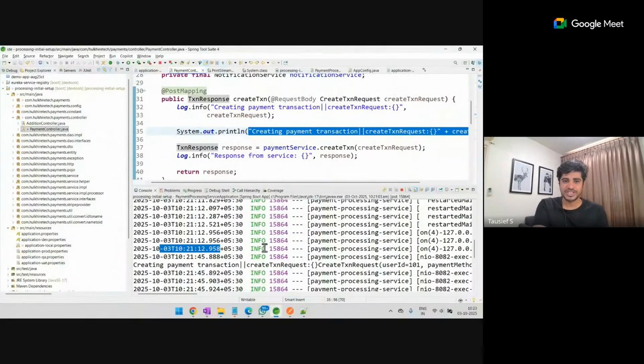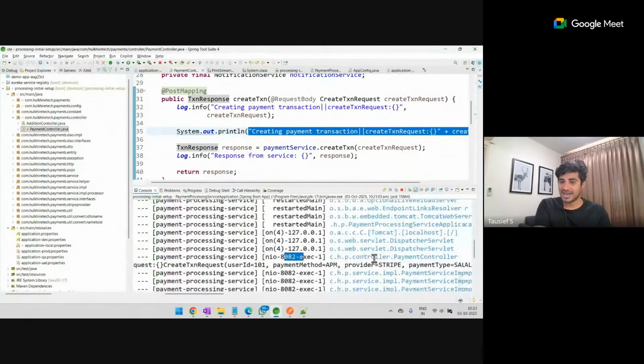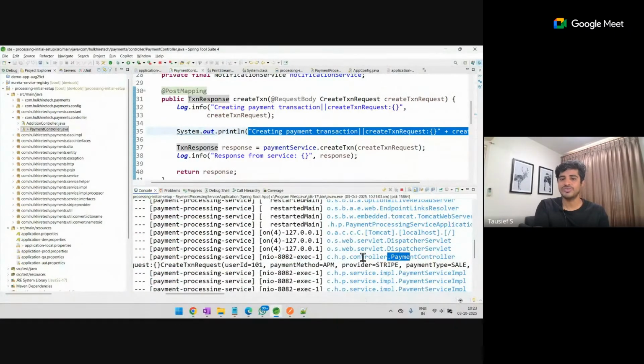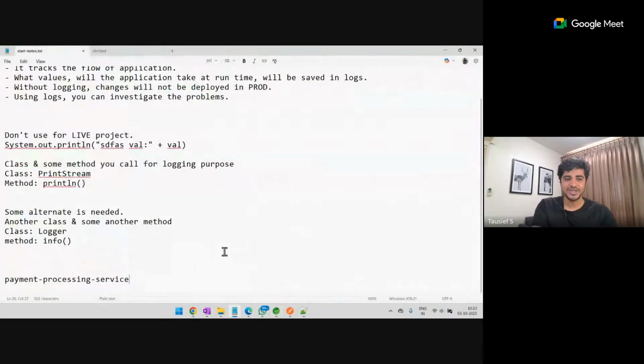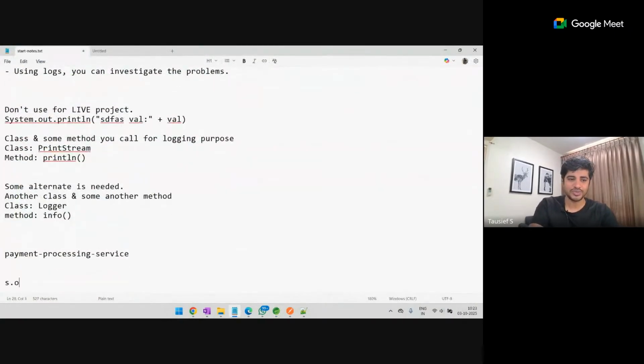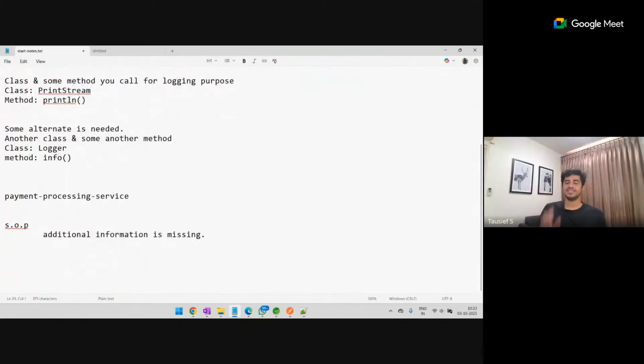So this is a very obvious problem with System.out.println, this additional information, which is very useful, okay, which service it is, which thread is executing it, which class has written that. So it is completely missing. So that is one major disadvantage of using System.out.println. Additional information is missing. That is point number one. Okay. Now let's understand another major problem with System.out.println.